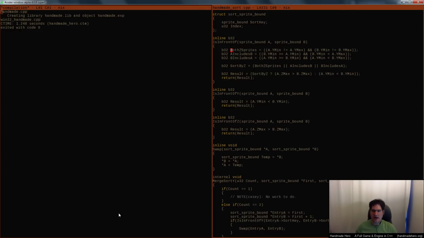And then we're going to do the A includes B and the B includes A bit. And in this case, like I said, we're never going to be able to have two Z sprites. So for the Y min, Y max, we could, for example, ensure that we always pass a Z sprite in a particular order here if we wanted to, right? But anyway.